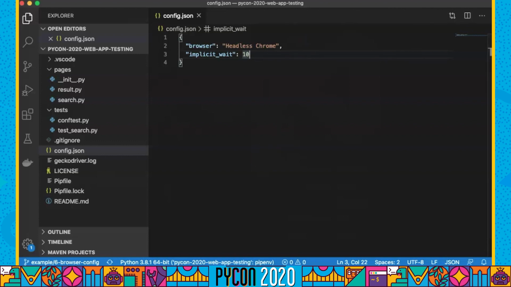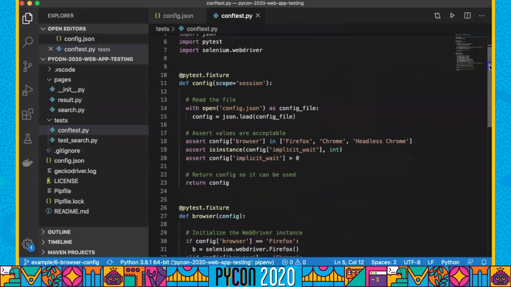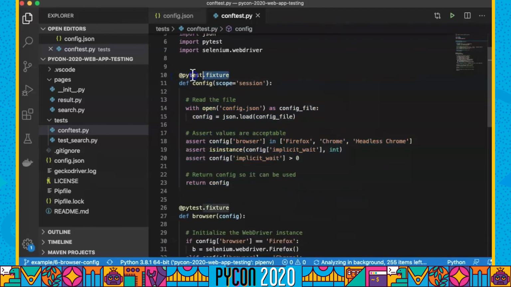The best way to read this config file is to create a fixture in conftest.py alongside our browser fixture to read it. So let's go to conftest.py. Here, I've added a new config fixture. We created it just like we did our browser fixture. However, for my config fixture, I've set the scope to be session.